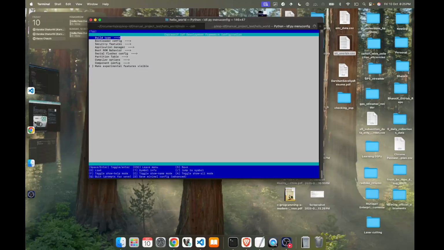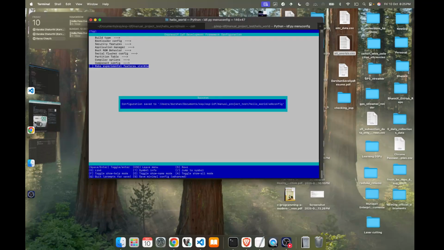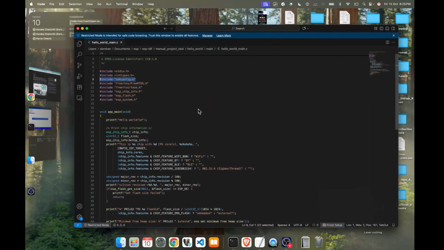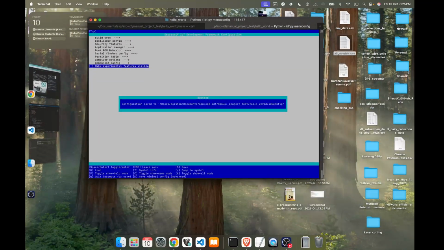Okay, deploy config serial flash. Okay, and then it's for save. This actually saves to SDK config. Okay, okay. So SDK config is under hello world. Let me see. Let's quit.